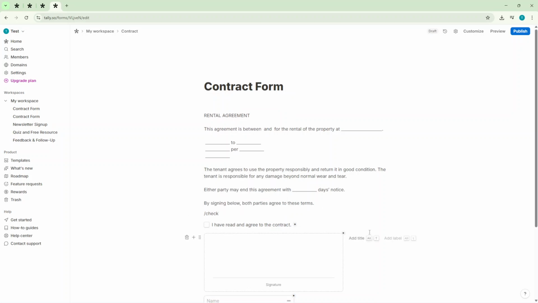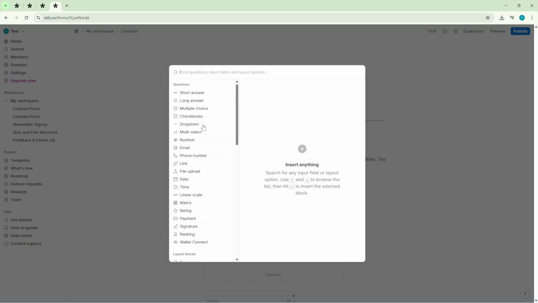For signatures, open the block menu and select Signature. This adds a digital signature pad where users can sign with a mouse or touchscreen. Digital signatures help you capture clear intent and keep everything in one place.